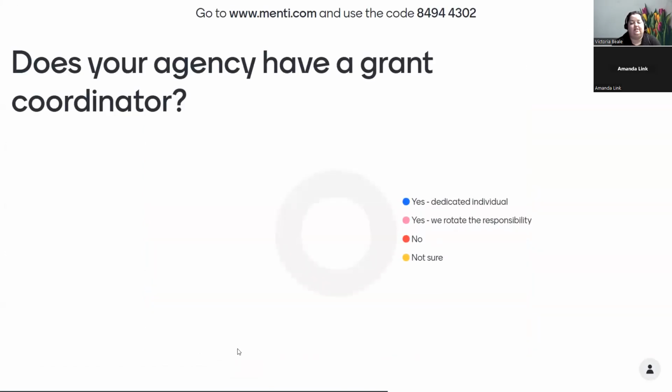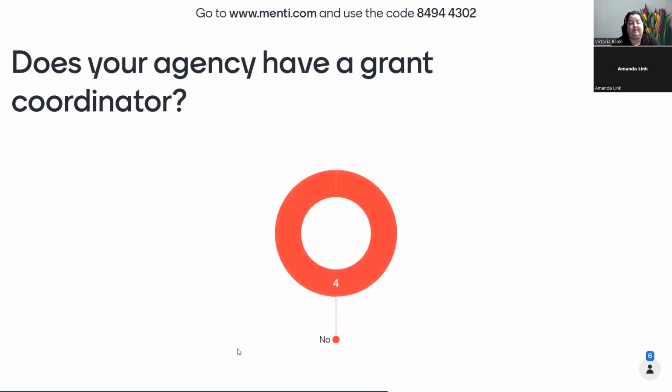So just curious, does your agency have a grant coordinator? Well, I knew no was going to come up because the majority of agencies don't. The only time I've really seen grant coordinators, especially in local public agencies, are the biggest cities here in Ohio. Like I know Columbus does. I imagine I haven't talked to Cincinnati directly or Cleveland, but I imagine they do as well. But the majority of our communities don't.